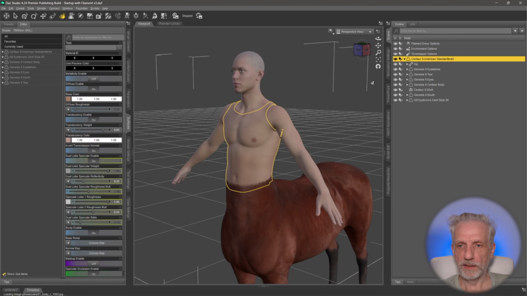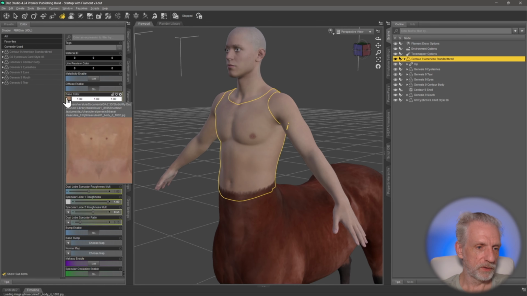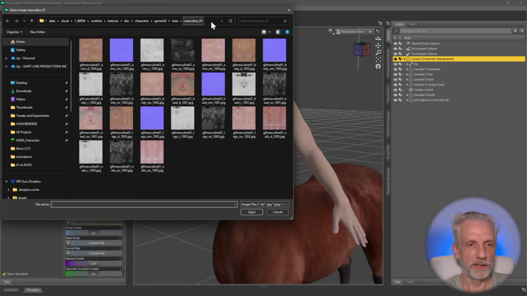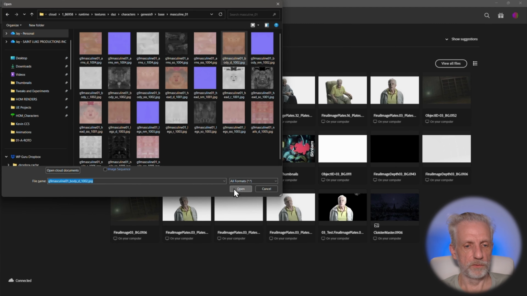So that's going to be the regular Centaur 9 American Standard Bread or whatever body texture you want to use. This one is G9 Masculine 01 Body 1002. Let's go to that location. Go and copy that out, and load that up first. Body diffuse 1002, that's the one.